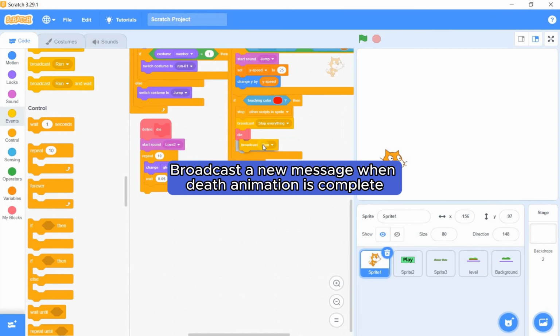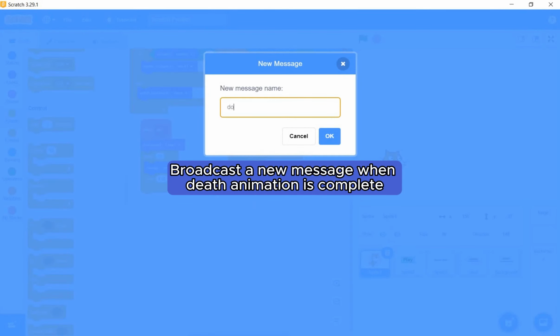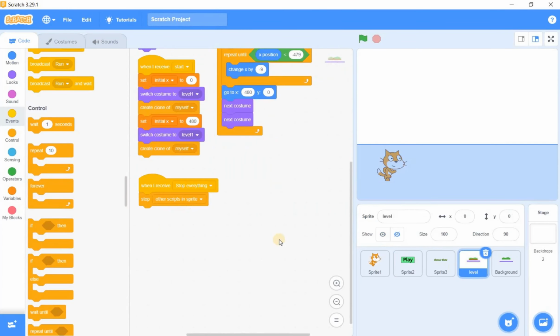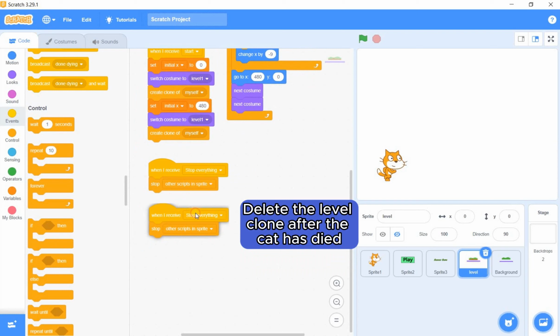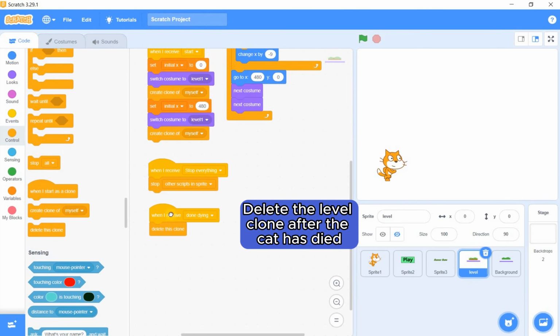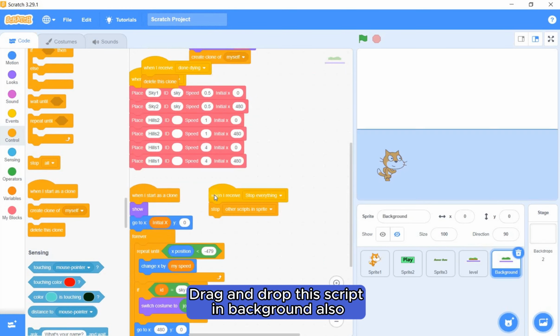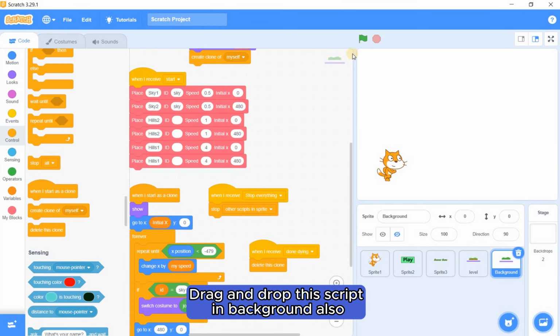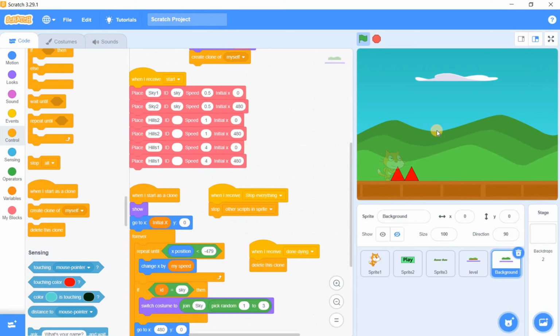Broadcast a new message when death animation is complete. Delete the level clone after the cat has died. Drag and drop the script in background also. Nice.